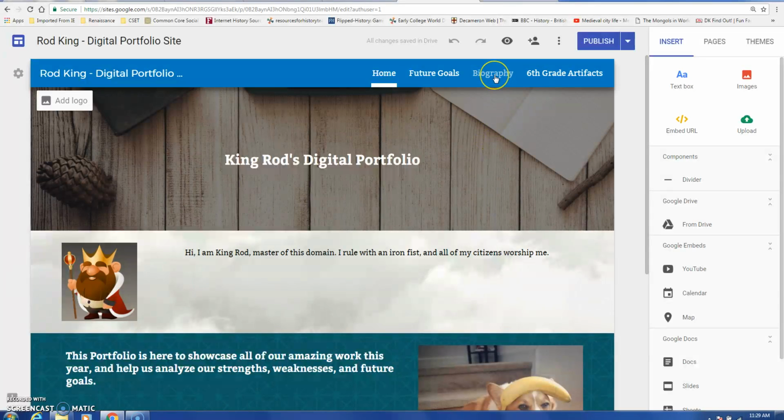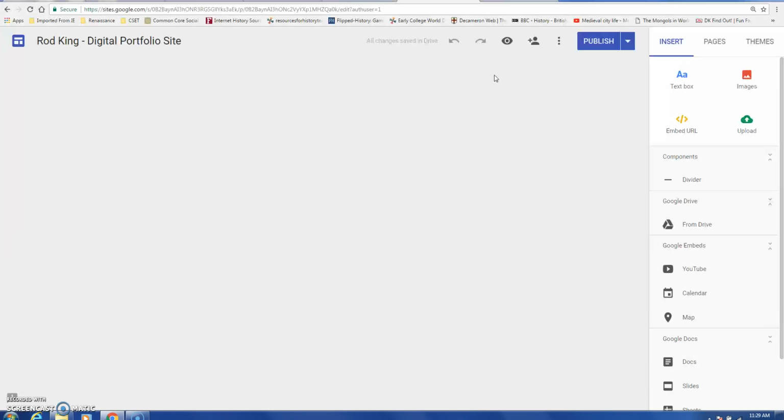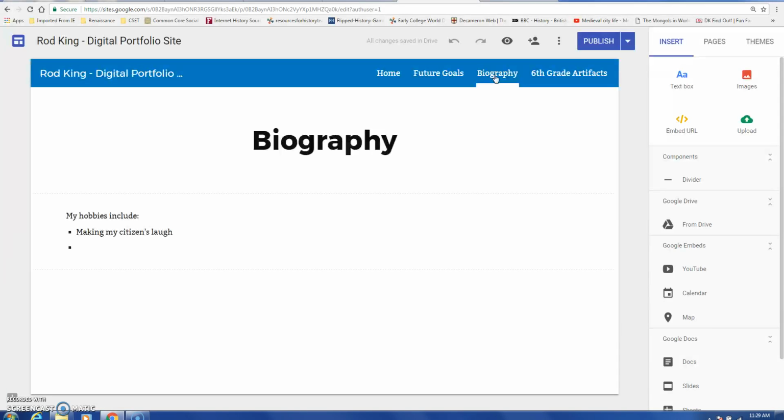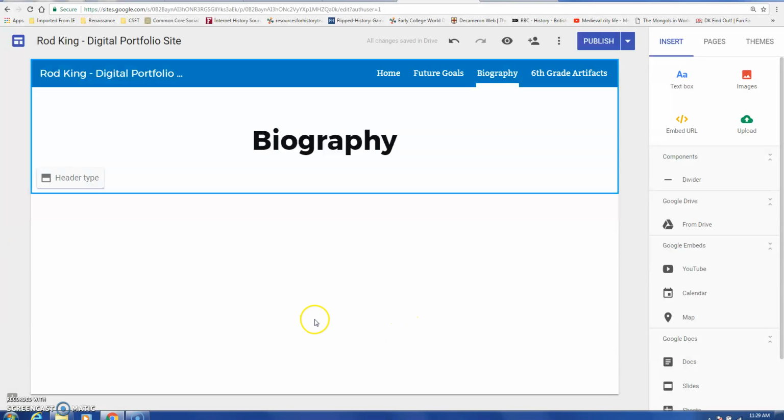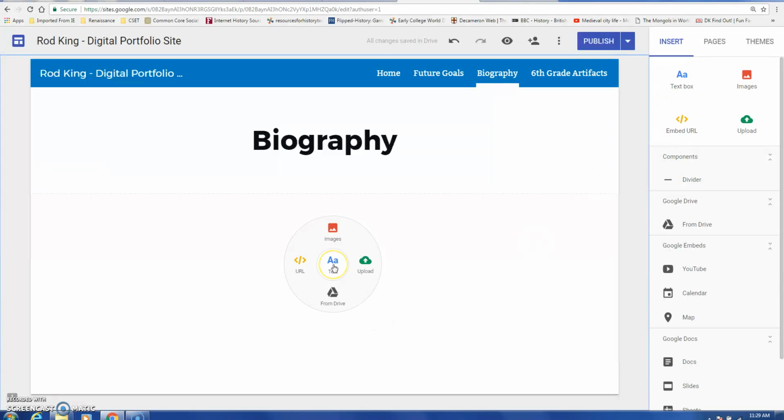So we're going to start with our biography page, because this is the fun page where you get to just brag about yourself the entire time. When we go to my biography page, it's pretty empty. That's how I want you guys to look at this. It's an empty page. Now if you double click in the middle, you actually get all of these options right at your fingertips.